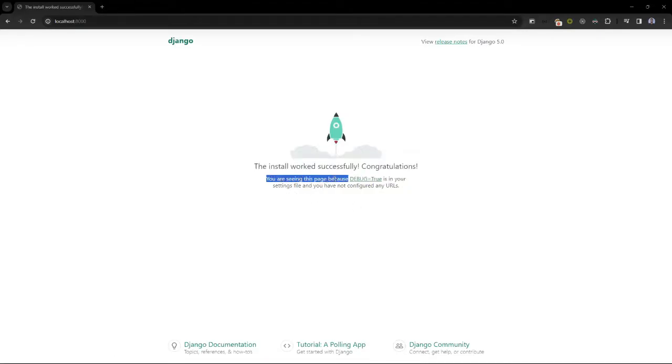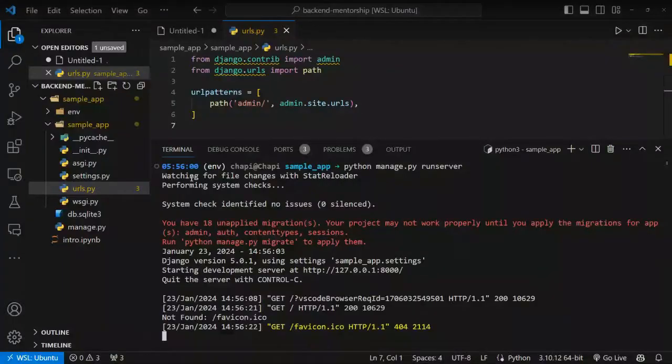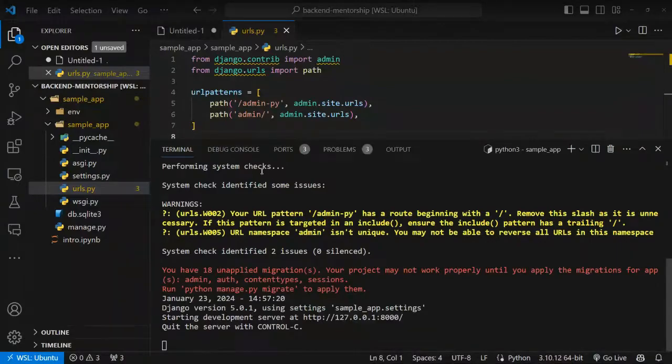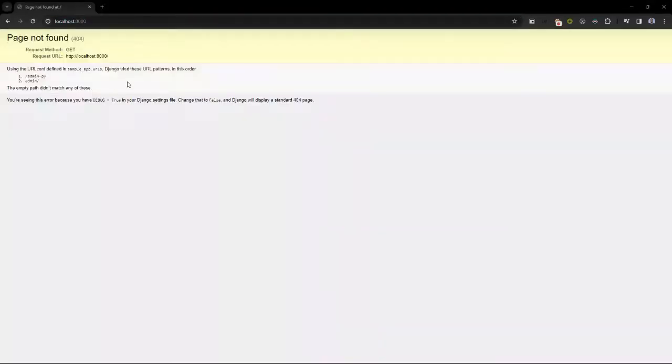As you see, you are seeing this page because in this settings file you have not configured any URL. You have not configured any URL except the admin one. So let's try, maybe just admin inside double, let's do it. For example, instead of the admin file. So now I try to configure something, right? As you see, after this that page disappeared because I already tried to configure something. This means Django understands that we are already doing something.